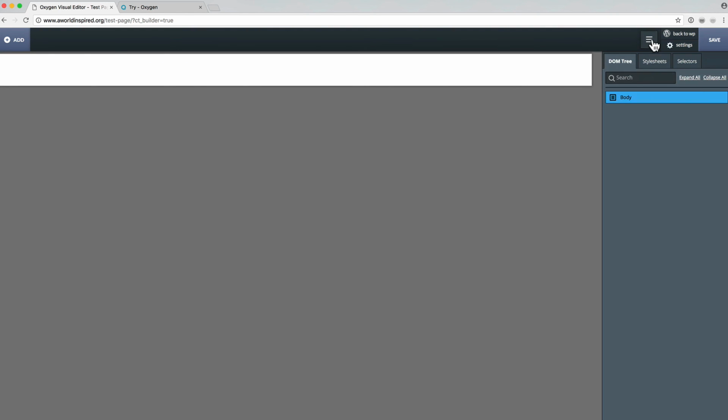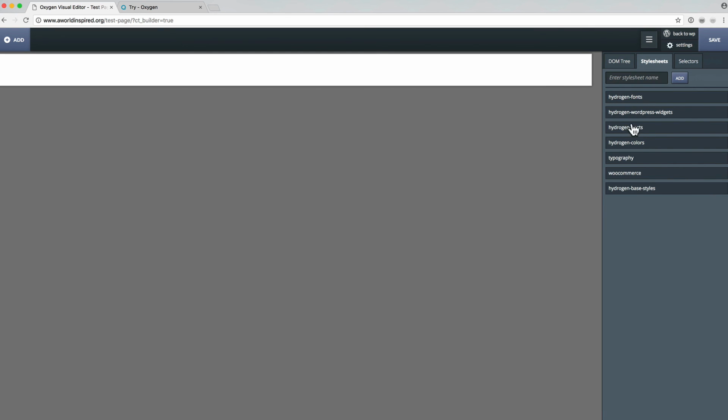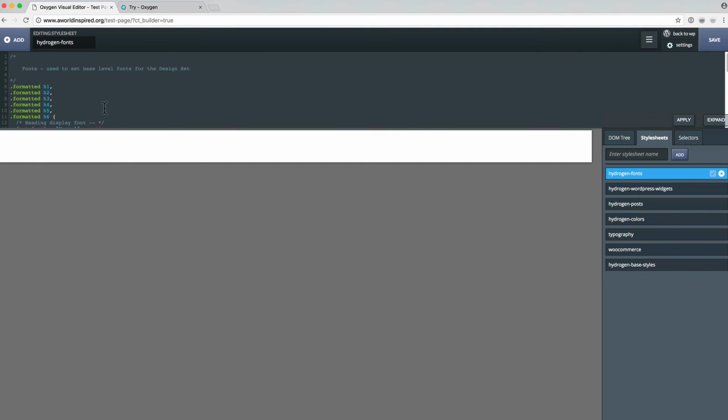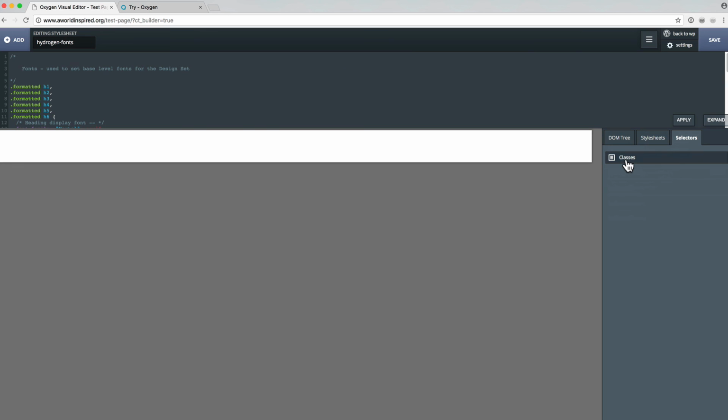This button here is for revealing the slide bar menu. That is the DOM tree. And right now it's just the body because we have nothing on there. Style sheets that are from the website itself, your site. And you can click on that and edit style sheets right within Oxygen. You can add your own style sheets. Selectors, these are classes that'll be from your page. Right now we have no objects and no classes.